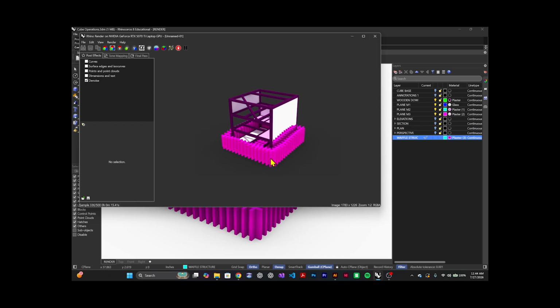Then as you guys can see, you have a pretty good render. So this is supposed to be glass. We can fix that because it's reflecting a lot. So let me show you how to fix that. I'm not gonna re-render this thing because it's gonna take a long time, but I'm just gonna show you how to make it more transparent.